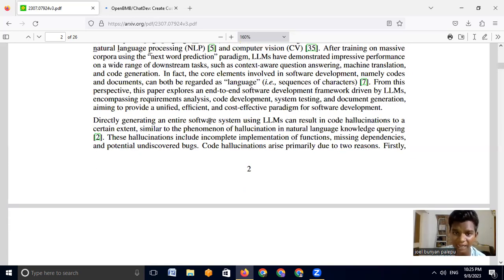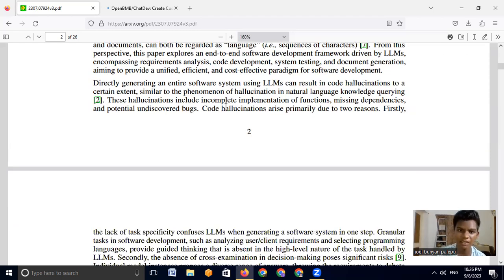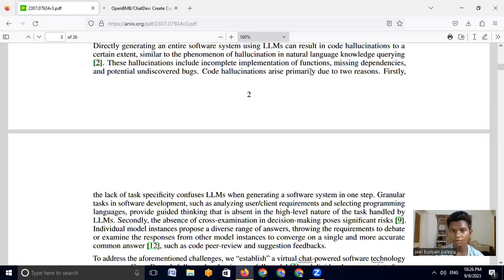Directly generating an entire software system using LLMs can result in code hallucination to a certain extent. So let's say you have a single large language model. Just giving the entire software task to just one LLM, you could try it before coming to this approach, might create some hallucination. Many parts will be forgotten. There won't be any clear structure, and the model will definitely be incomplete. Therefore, there might be bugs, incomplete implementations, and missing dependencies. So therefore, it's bad.